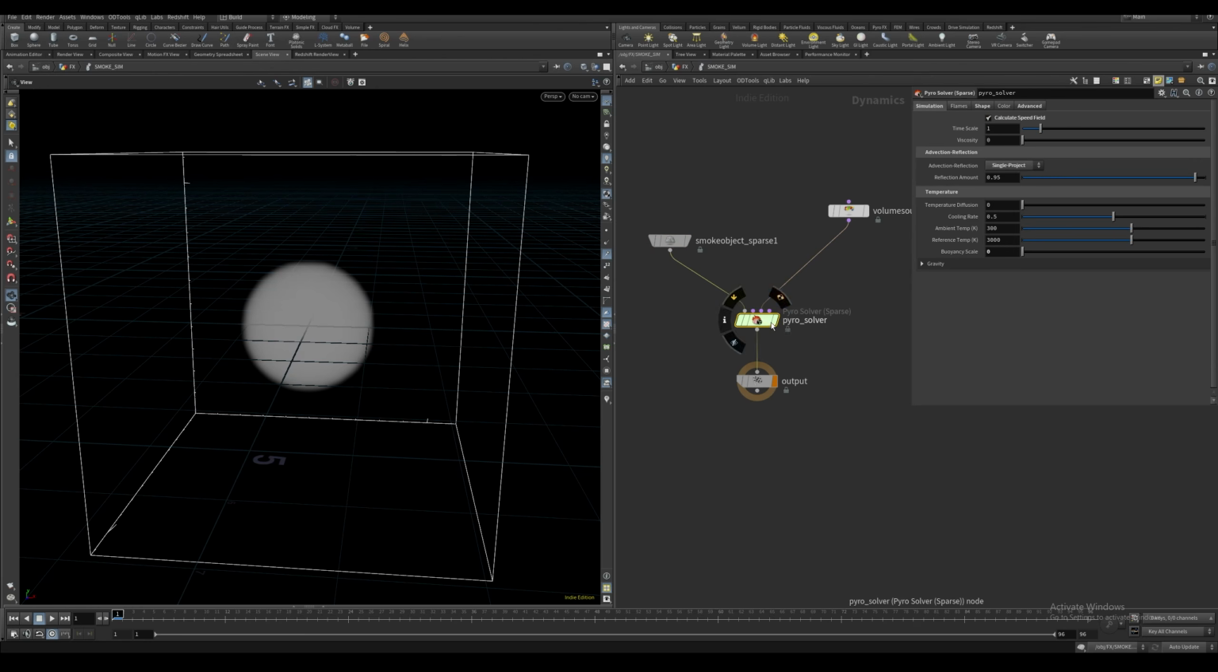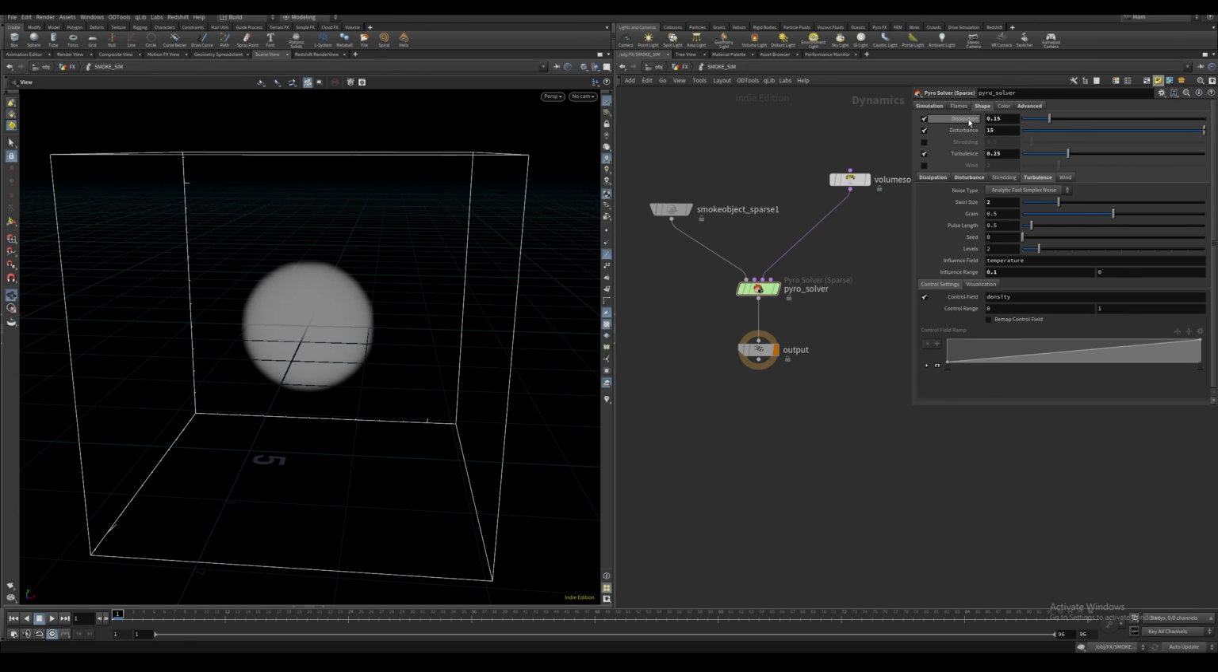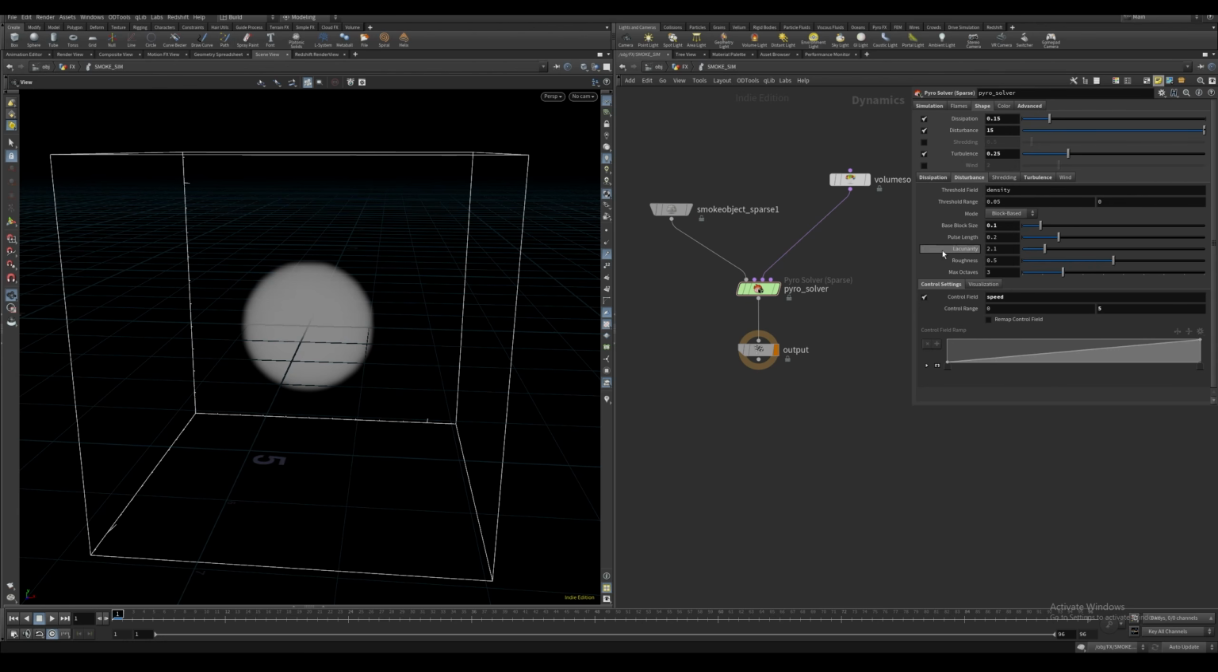For the pyro solver settings, I'm going to quickly show you. I checked this speed field. I set advection reflection to single project and the buoyancy scale to 0. In the shape tab, I set dissipation to 0.15, disturbance to 15, and turbulence to 0.25. In the dissipation tab, I checked this control field and just left it at default settings. And in the disturbance tab, I also checked control field and I put in speed with a value of 0.25.